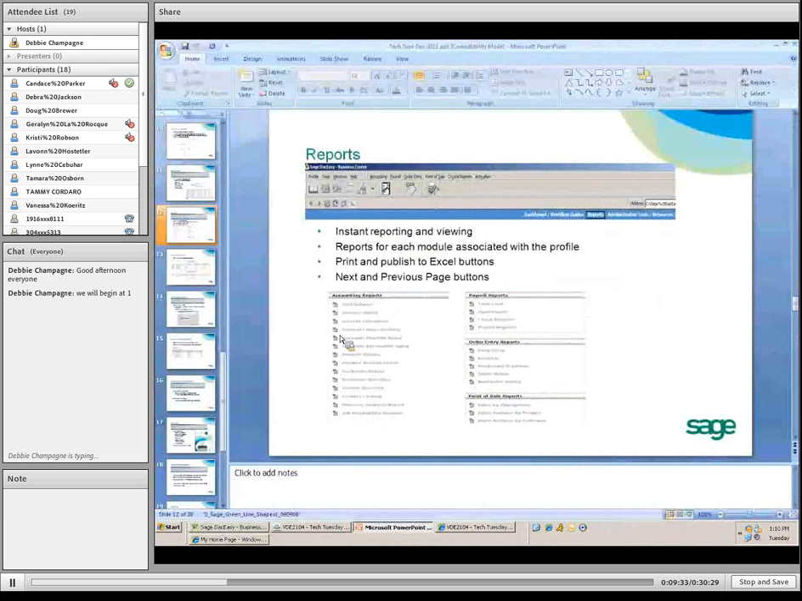There's also a reports menu in the Business Center. It's instant reporting and viewing, meaning when you click on it, it's going to bring up the trial balance or the balance sheet or the income statement. And there's a report section per module, whether we've got payroll specific reporting, order entry, point of sale, and these are all the accounting ones. These can be printed or published to Excel.